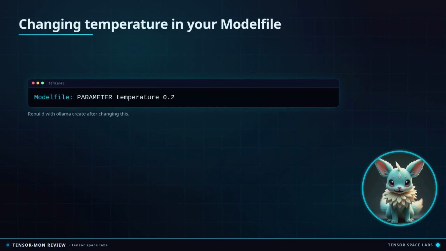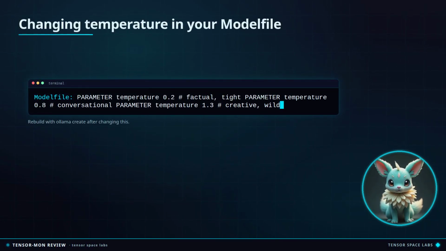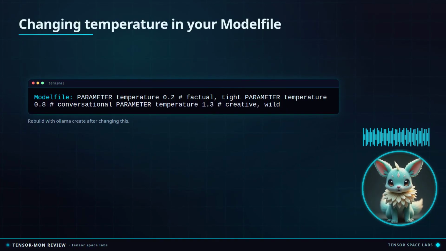To change it, edit the parameter line in your model file, save, and rebuild with Ollama create. Your tensormon's vibe will change dramatically. Try 3 different values on the same question to feel the difference.